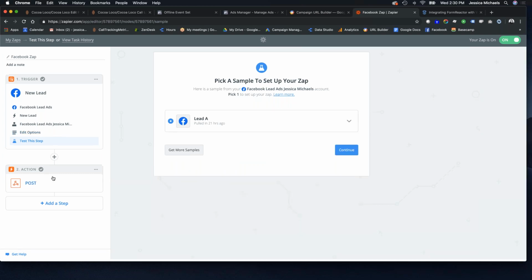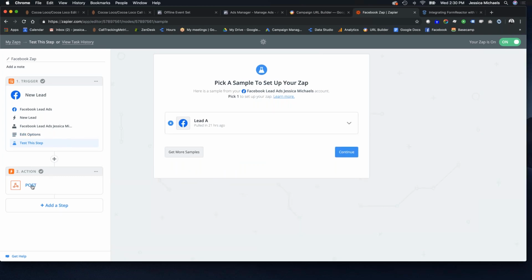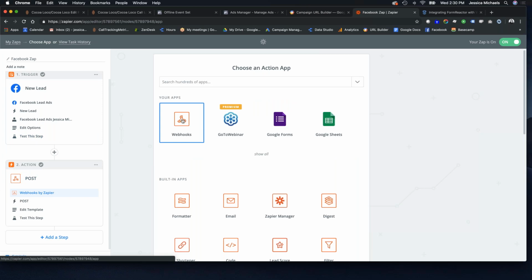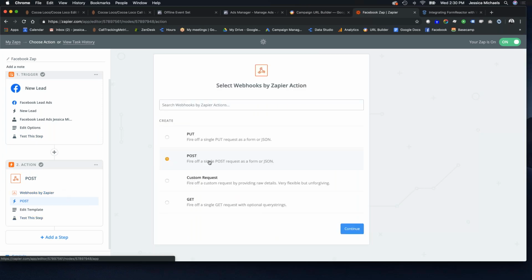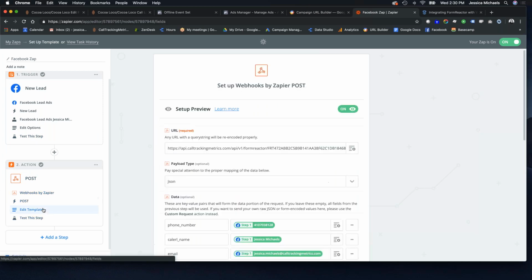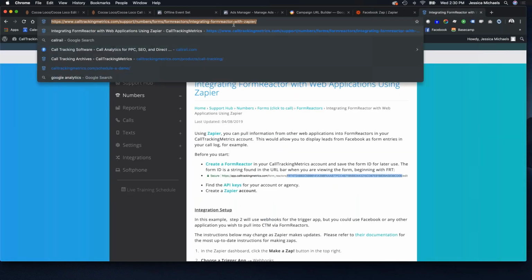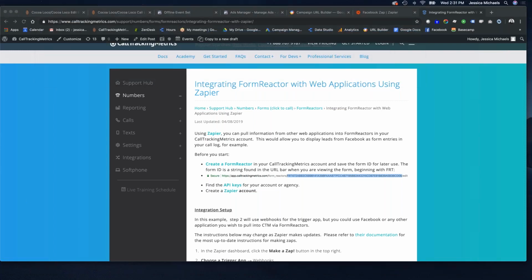And then what we do is we use a webhook to post that data inside of CallTrackingMetrics. So we choose webhook. We're going to be posting it. And then I actually pulled the help article. Let me put this into the chat as well. So that will walk you through all the little steps that I'm going over right now.